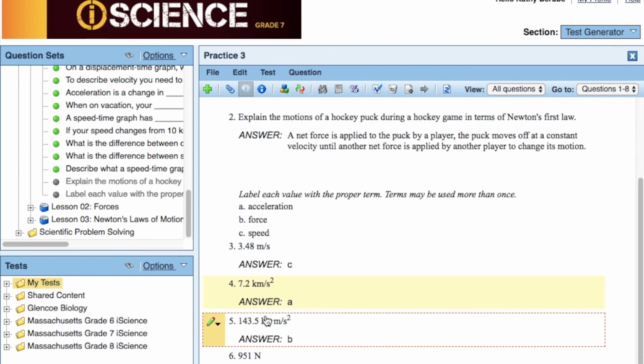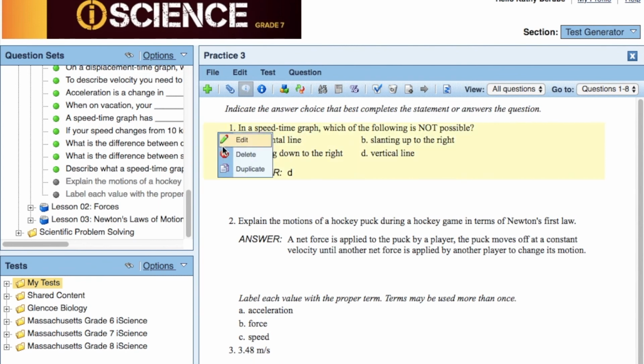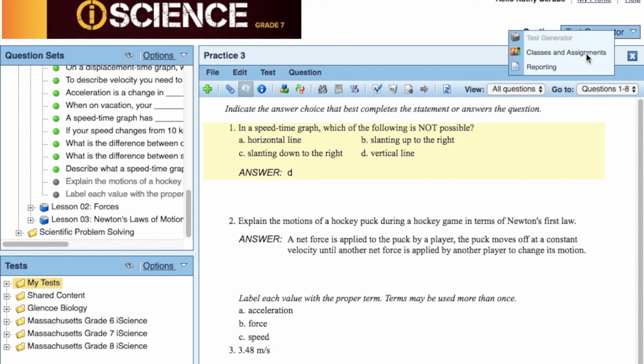And then once that's done, you have the ability, as previously mentioned, to go ahead and edit that question, delete it, duplicate the question, view all questions, and then go ahead and assign.